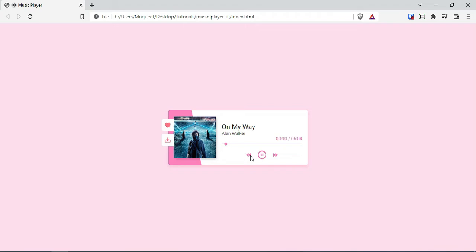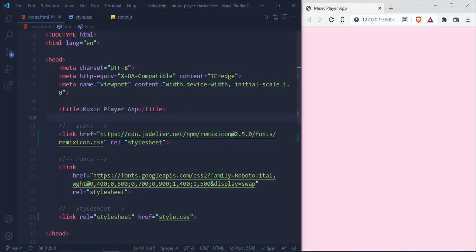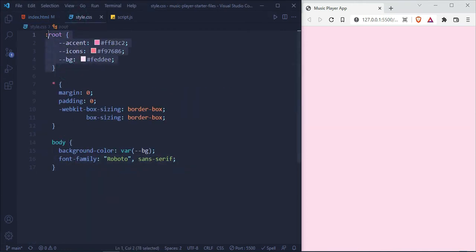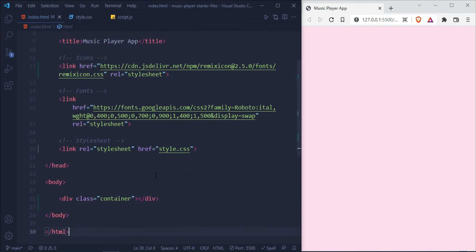So without any further ado, let's get started. So this is our starter file. I have included the link of the starter file in the description. You can download it from there. In this file we are setting fonts, icons, and attaching a style sheet to the HTML. And in the style we have a variable of color, and then we are resetting the CSS styles, applying a background color of BG to body, and then setting the font Roboto. That's all we are doing. Now we will start creating our beautiful music player app.